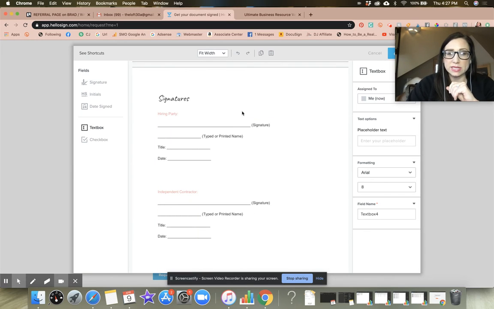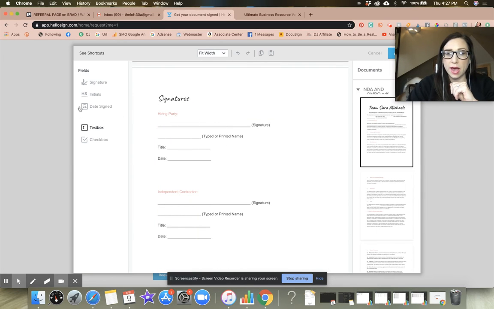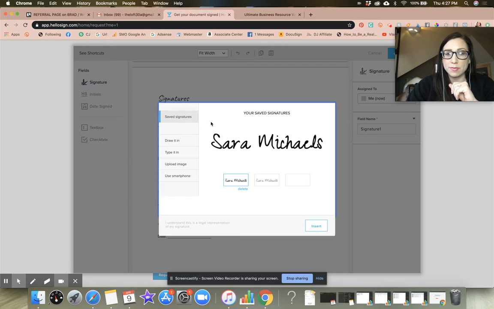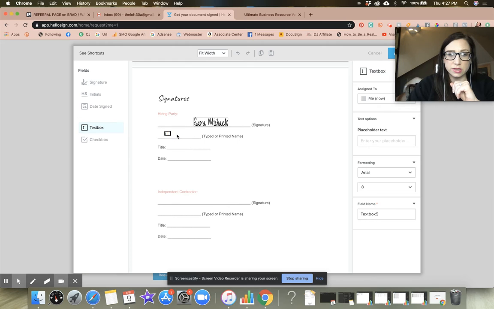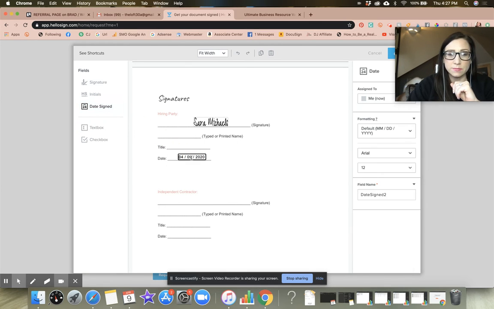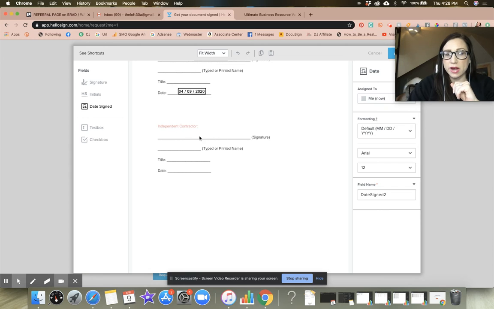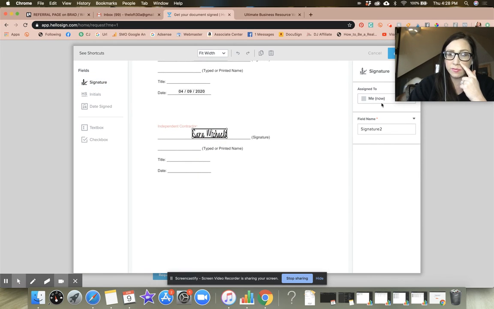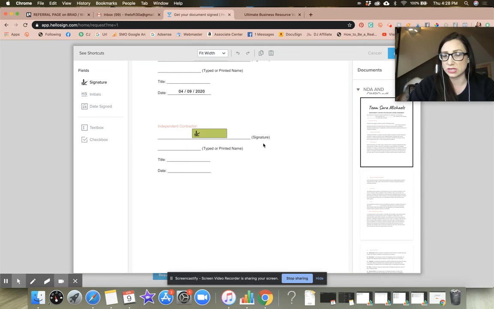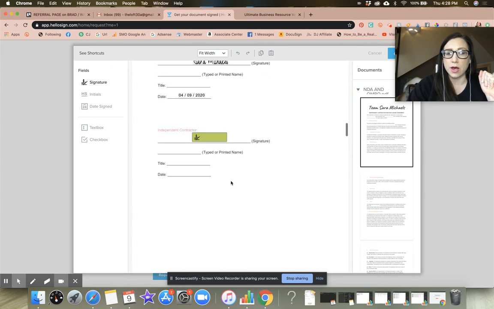And then this is pretty self-explanatory. So if you are the hiring party, you'll grab your signature here, insert it, insert your name here, your title, and then the date that it was signed. And then for the independent contractor section, you'll grab the signature tab again, but instead of being assigned to you, you will assign it to the other person who's signing, okay?